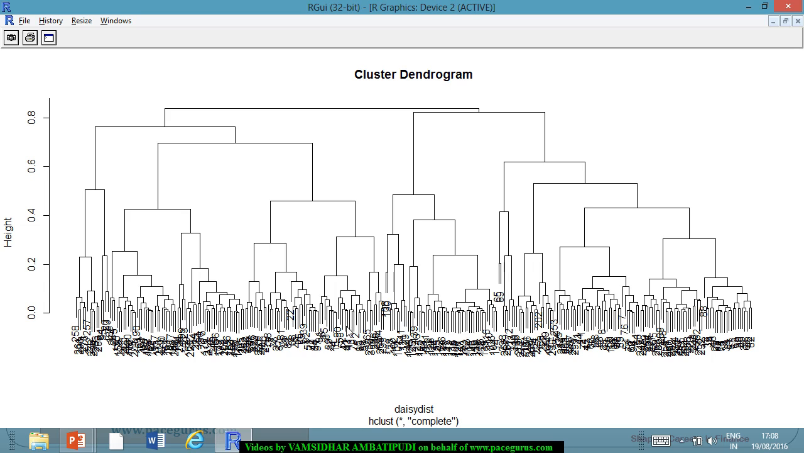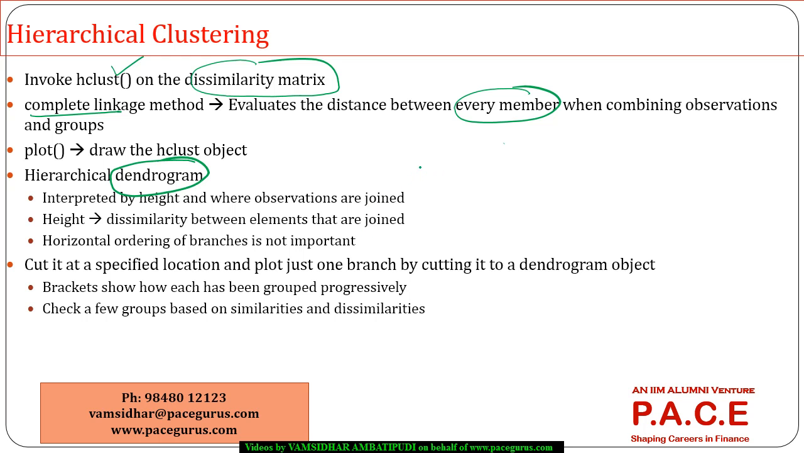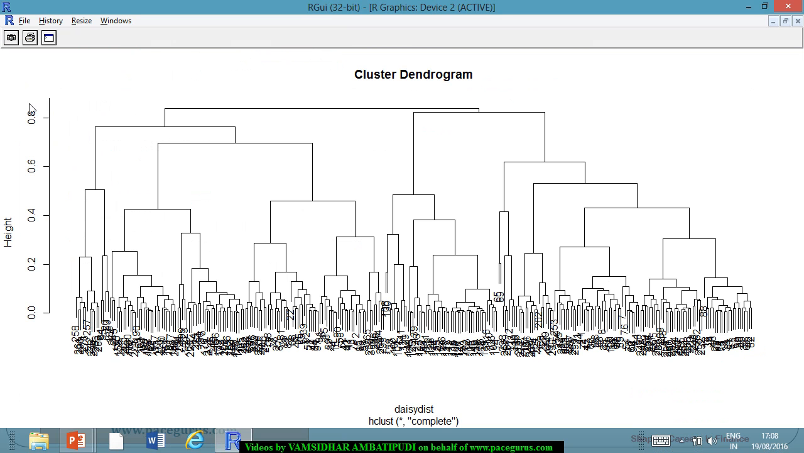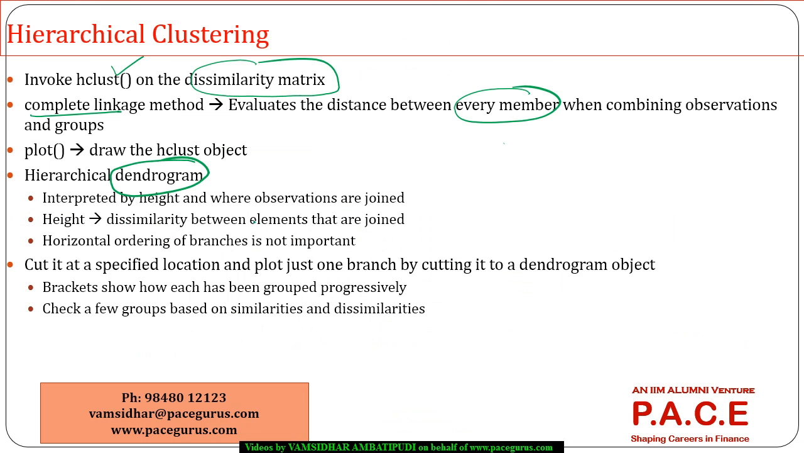These two customers are joined here. These two customers are joined here. Some customers or some clusters are joined here. So this is where we are talking about the major things that we interpret: one, the height, two, the joining points. Two major things that we interpret from this.